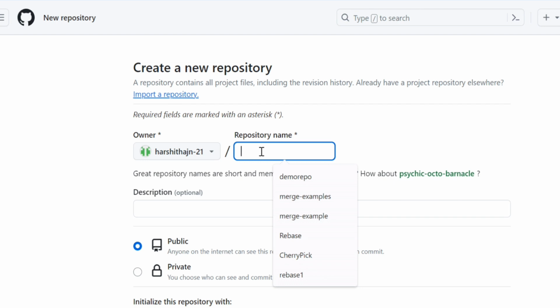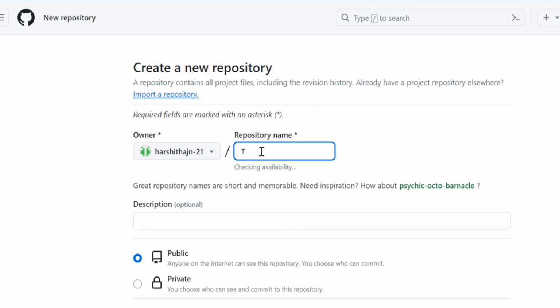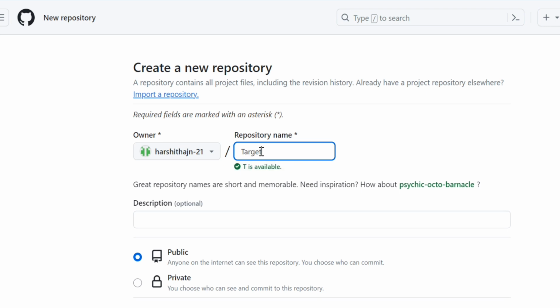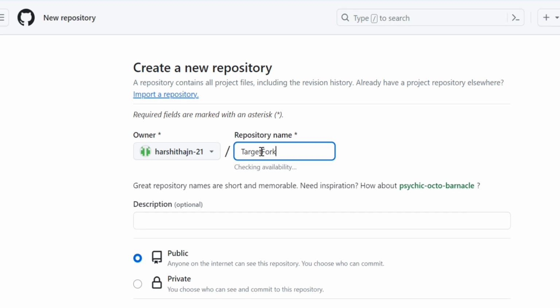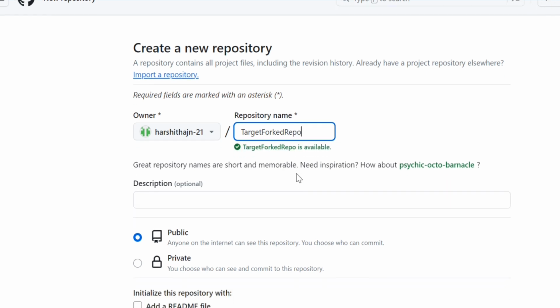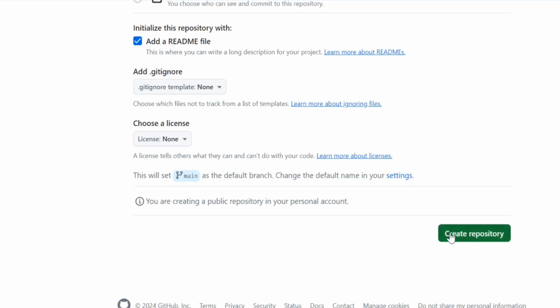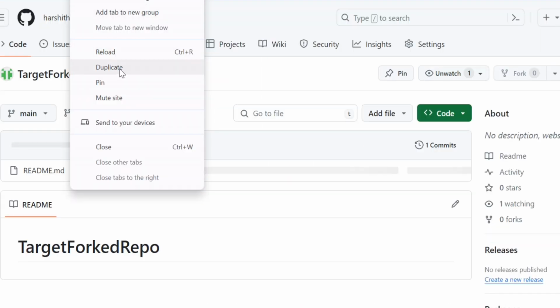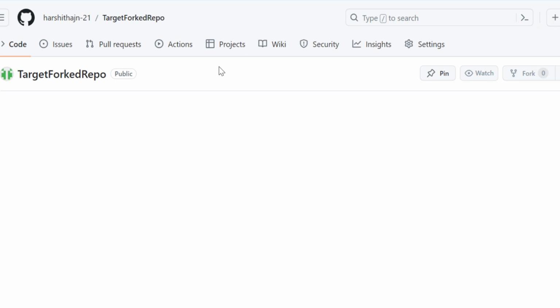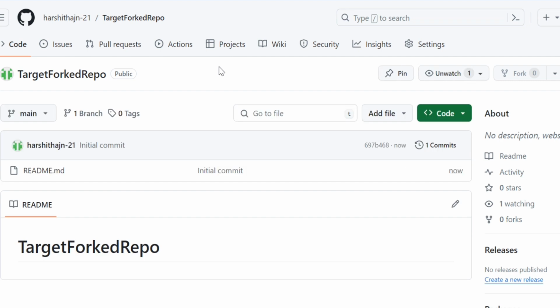I'm creating my new repo, that is target fork repo. So this is my another repository I'm creating. I'm adding a readme file here. So I'm creating it. Let me duplicate it so it will be easy for us. So now I want to fork it from fr repo to target forked repo.